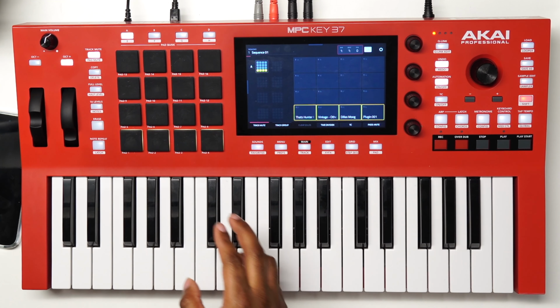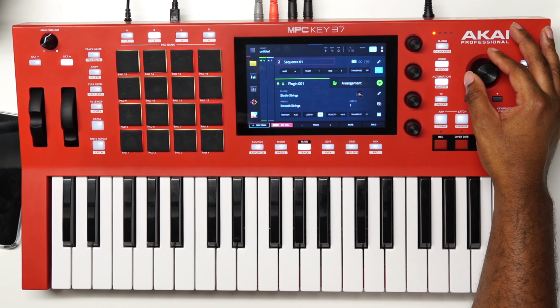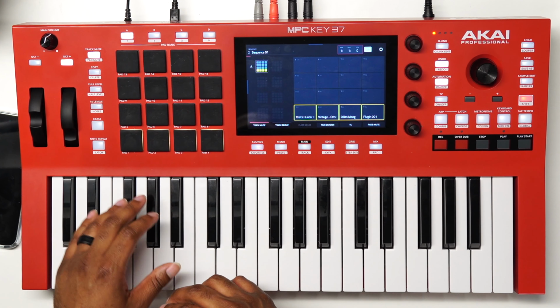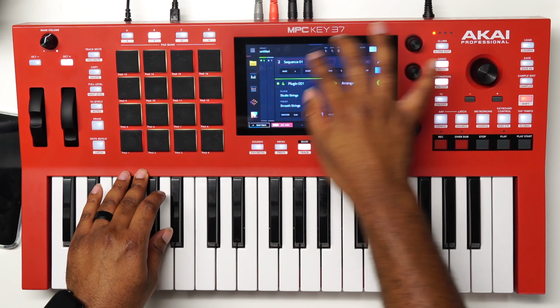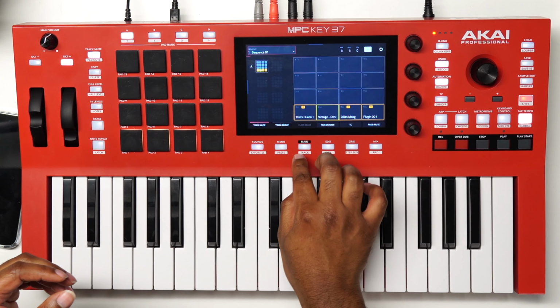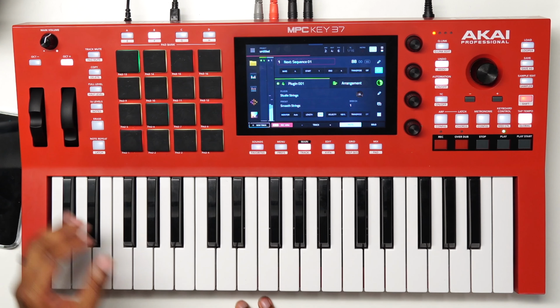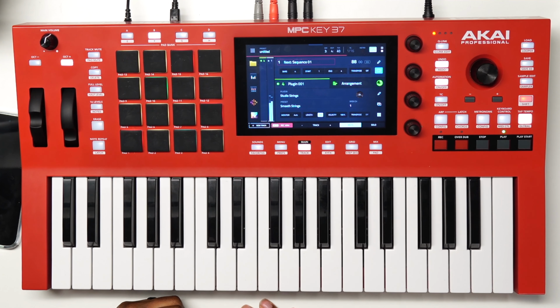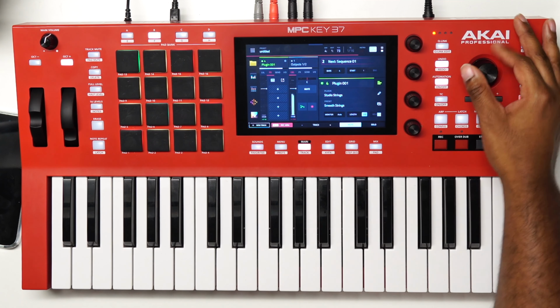So for this sequence, we'll start off with just the sample, of course. Then for the next one, we can do the drums and the bass. And then for sequence 3, we can do the everything. So now we end up with this. There we go. And then of course the last one.